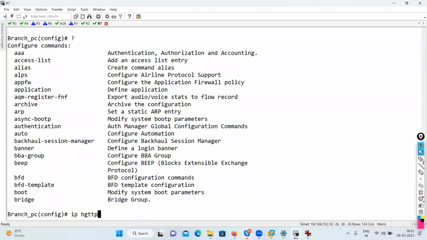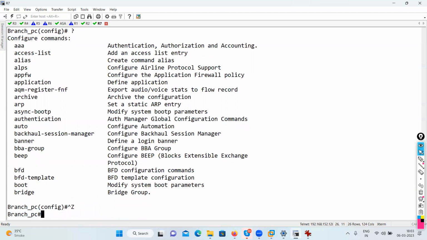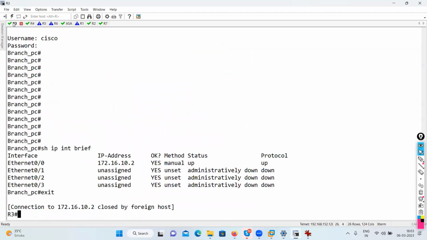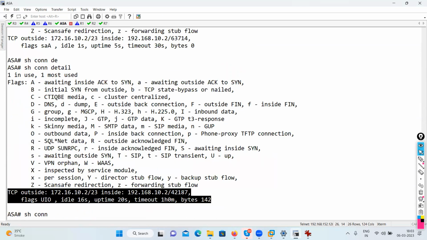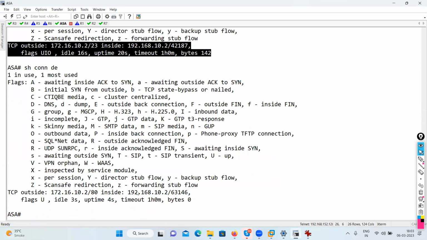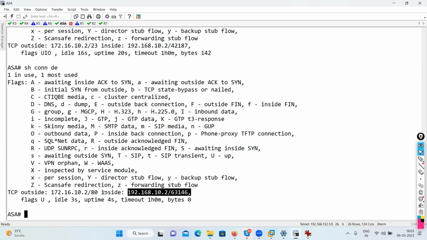I just enable IP HTTP. Now when I try to reach port 80, and I say show connection detail, you can see 192.168.10.2 tried to open port 80 and he allowed it. Protocol is TCP, port number is 80.